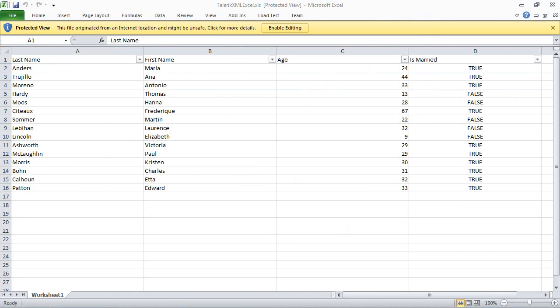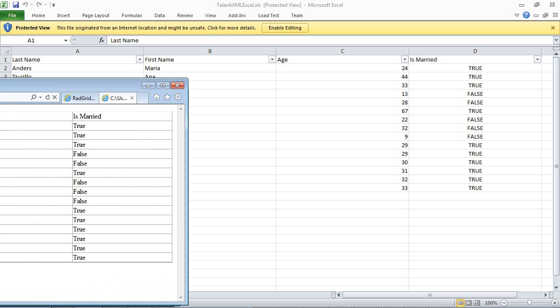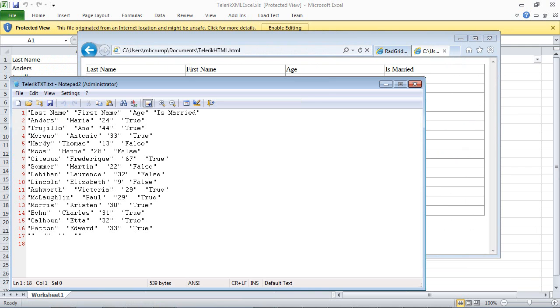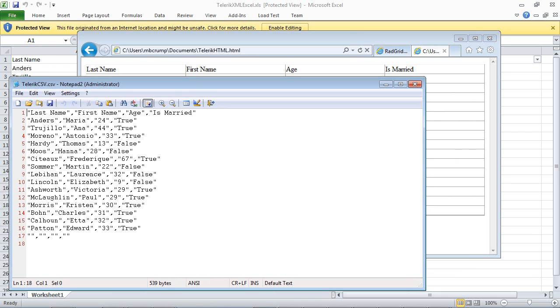If you were to toggle the export format to, say, HTML, then you would get something that appears just like the following. And of course, you could always export that to text and it would look like the following. Remember, as I said before, you had the carriage return line feed. And then finally, if you exported this to CSV, it would look just like this, with a comma separated between each value.